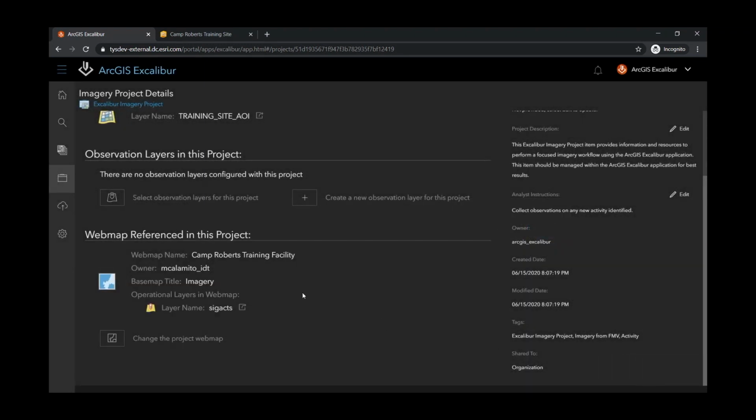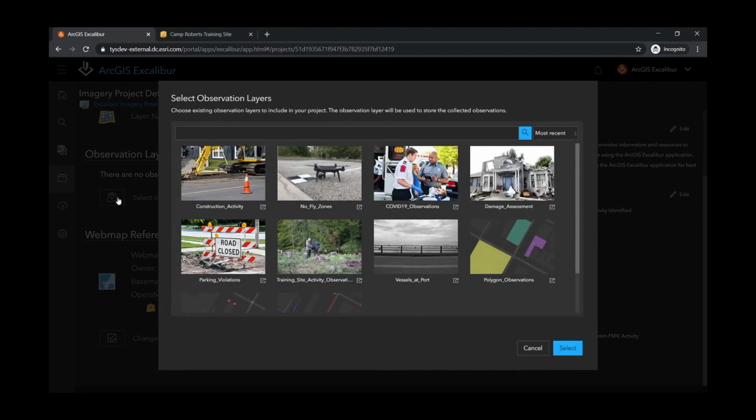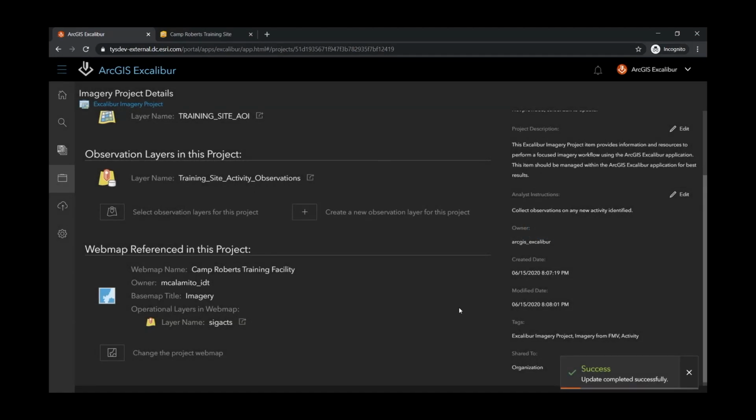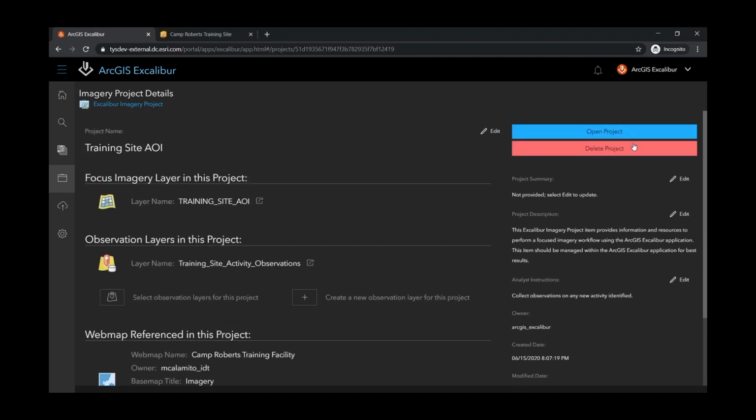In addition, I can also add an existing authoritative observation layer to my project to allow me to collect on any activities that are identified in my image. Once all capabilities have been added, I can reopen my project in the canvas to begin exploiting my image.